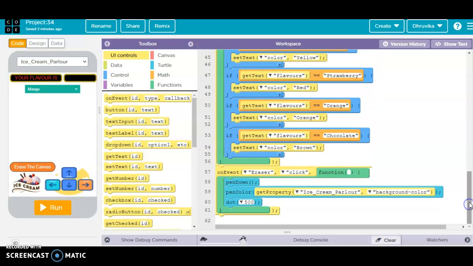And now for the erase canvas button. Here we are putting the pen down and getting the pen color from the background because we want it to look like it's erased. And then we are making a dot which is as big as the screen so that it will look like it has vanished.